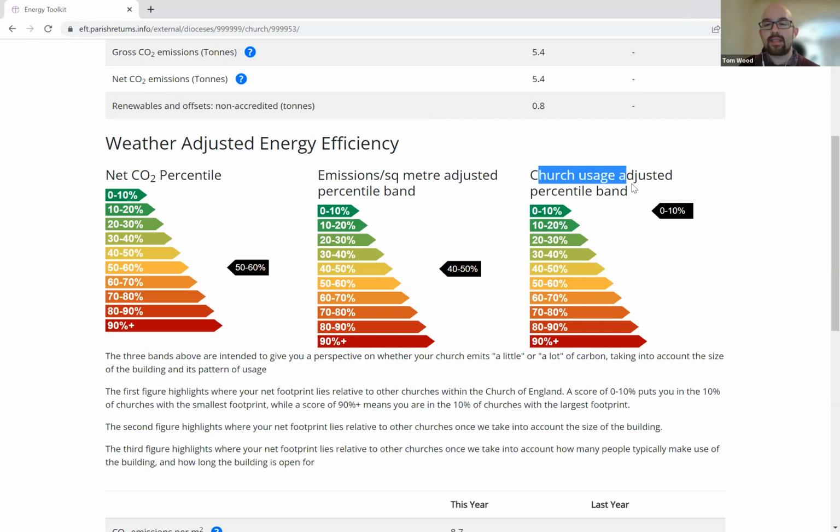When I entered that data on church building uses, we then produce this band, which gives you a sense of how much energy your church uses for the number of people that use the building and how often it's open. We put in quite a lot of people in that box. So this church is in the 0 to 10th percentile once you adjust for the number of people that use the building. So considering the number of people that use the building, this church is actually using its energy very efficiently.